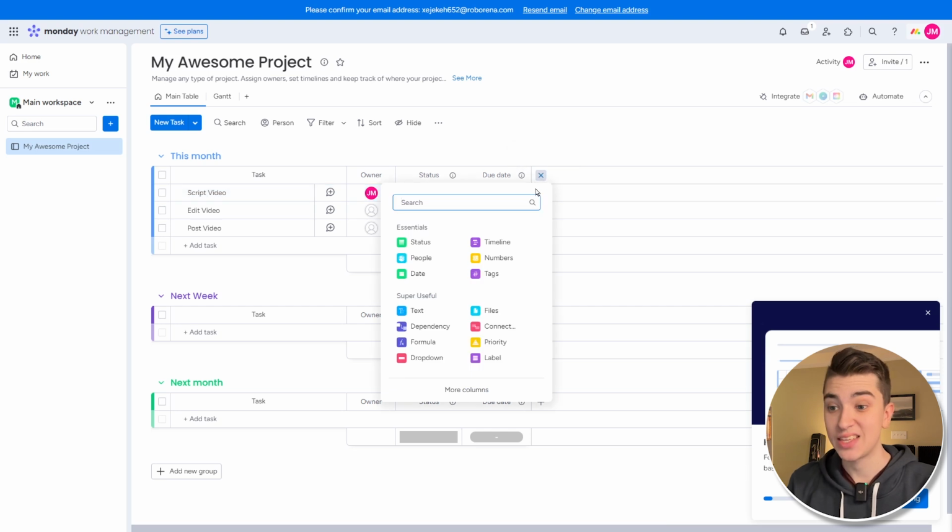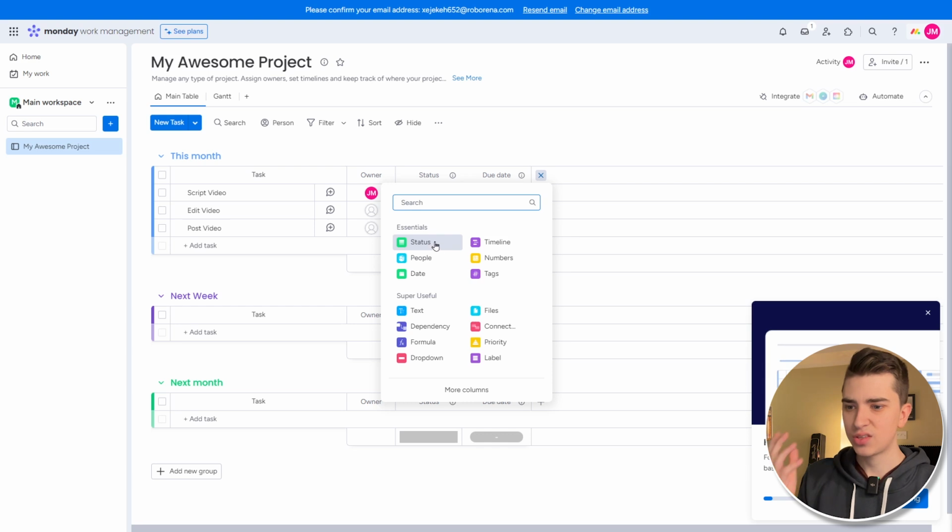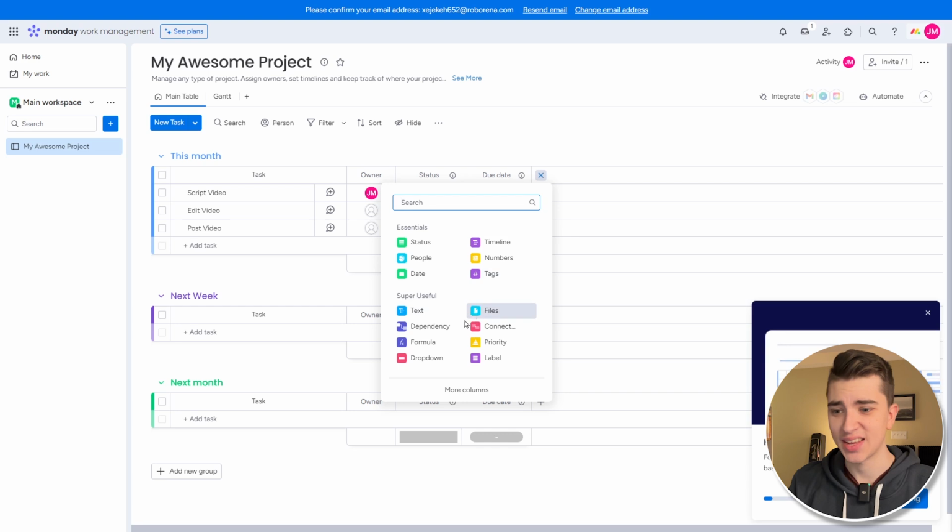From there, we can see all of the essentials, super useful, and even more columns. Things like status, people, date, timeline, numbers, tags. Now, I can go in depth on all of these, but I really strongly encourage you to walk through this and figure out what works for the type of tasks and projects that you're going to actually be doing. In super useful, we have things like text, files, dependency. Let me do files real quick.